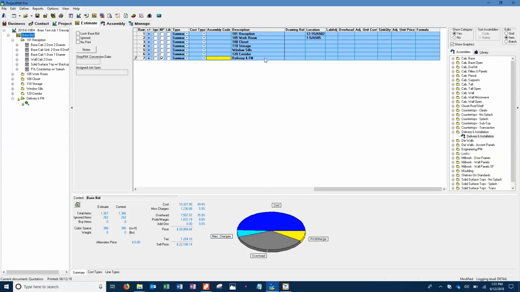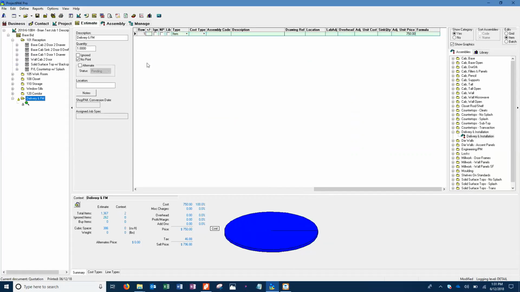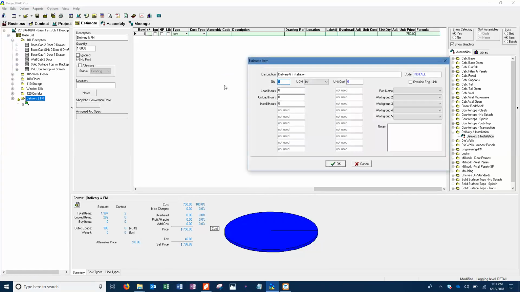So if you were to click on the delivery and install, or delivery and FM on the left side, over on the left, in your tree, click on the delivery and install right above you, the actual node, and now drag in the delivery and installation summary assembly, excuse me, and put in your 17, right, and 7, and click OK.